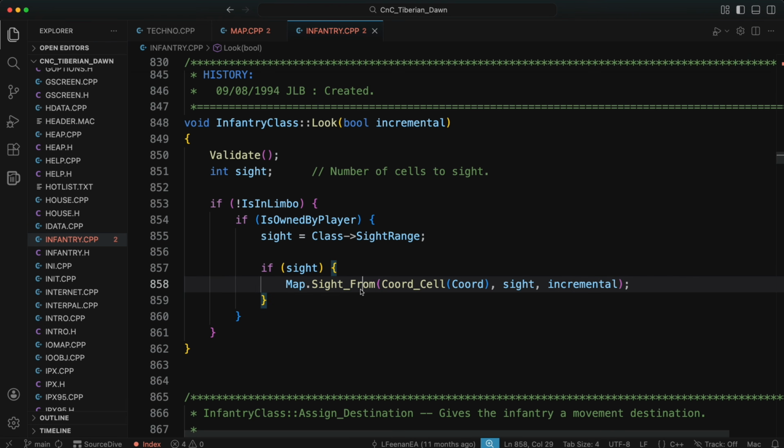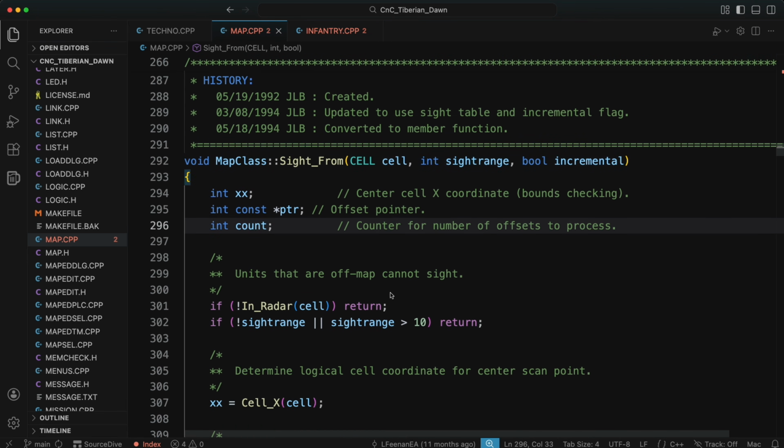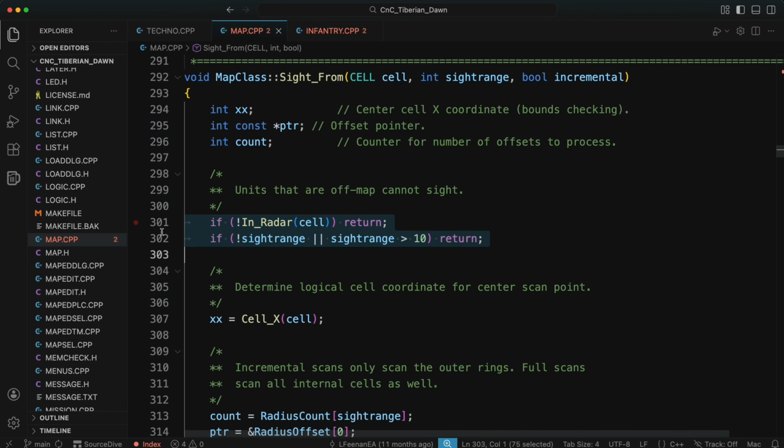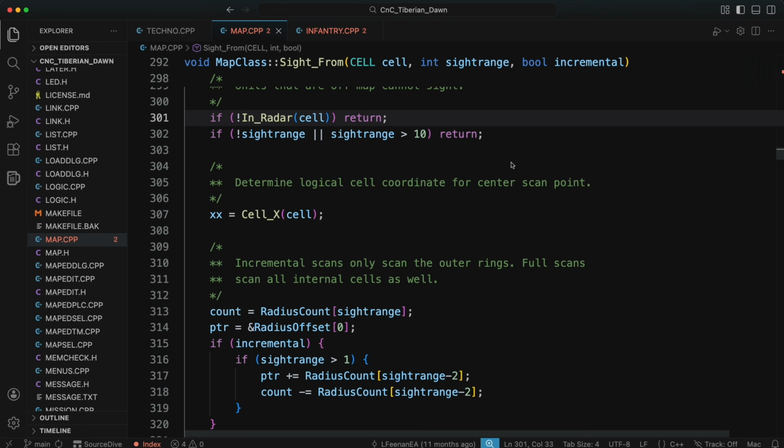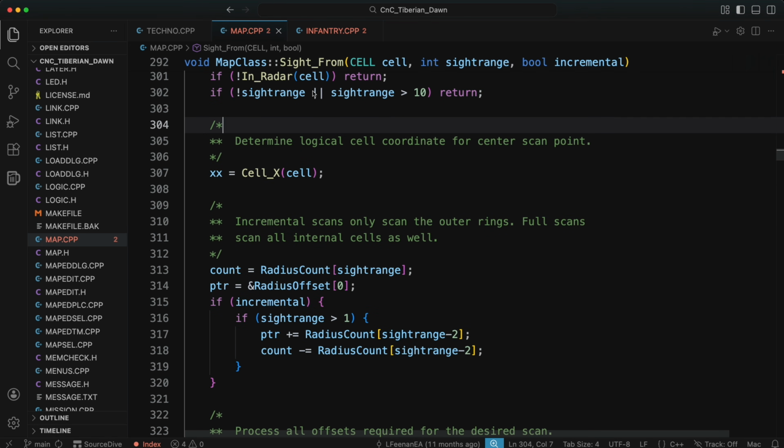Now inside sight from, first it checks if this reveal pass is even valid. So we have this and this. So in plain terms, in radar cell means center cell is outside valid map radar bounds, so exit. And sight range greater than 10 means invalid radius, so exit. No valid input, no reveal pass.